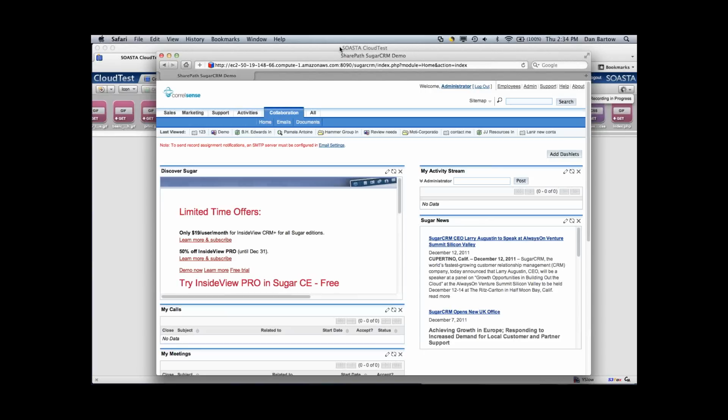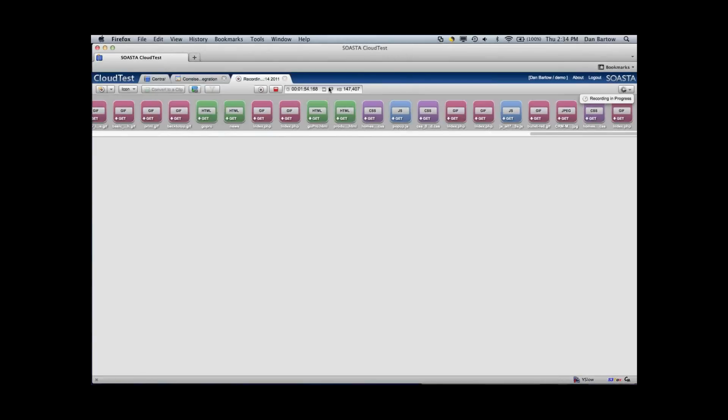So we're done over here in Safari. Let's jump back to Firefox. You can see we've got a total of 83 messages recorded. So let's go ahead and hit stop.